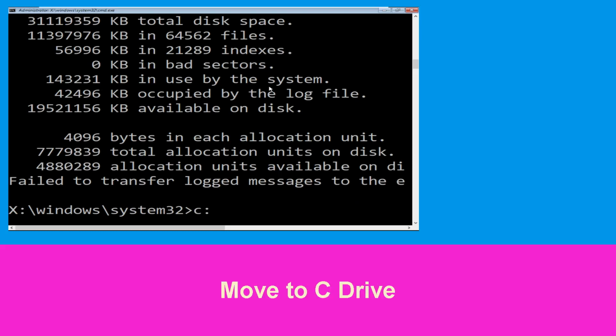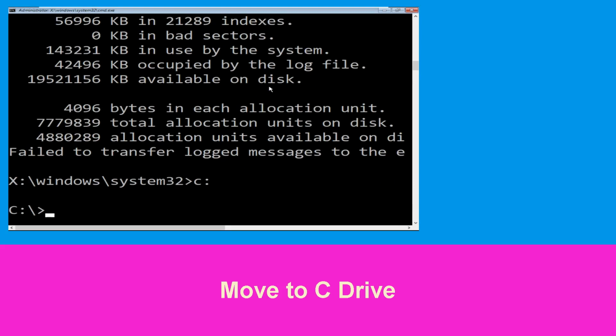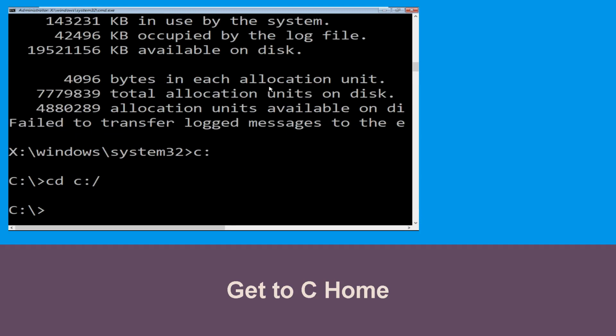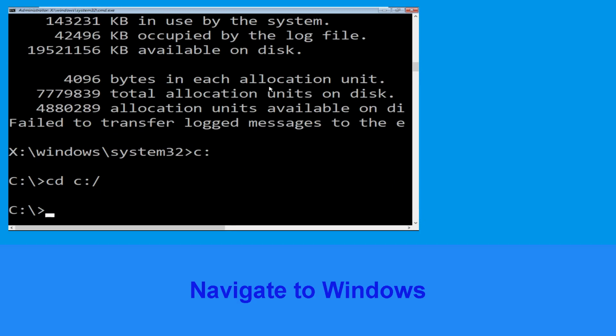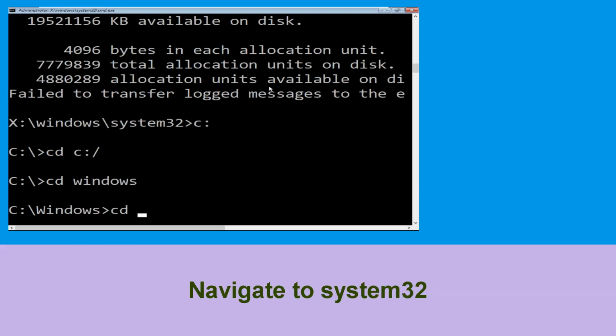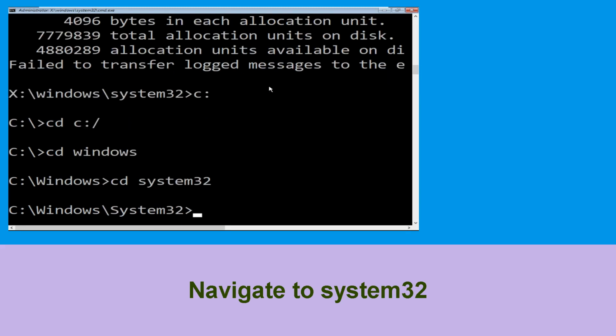Now we need to type this command c: and simply press enter. Now type cd c:\ and hit enter to execute the command. Now execute this command. Type cd windows and simply hit enter. Type cd system32 and simply hit enter.